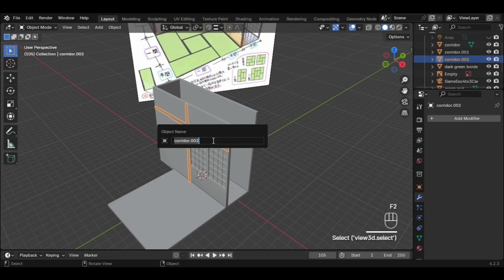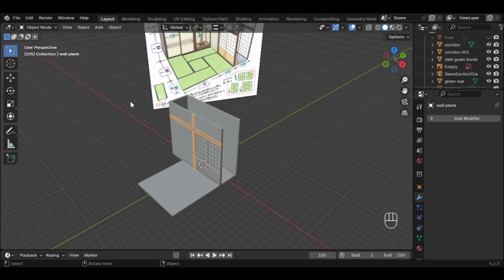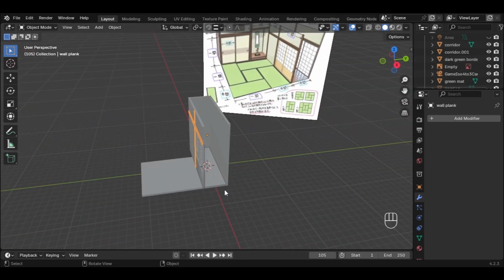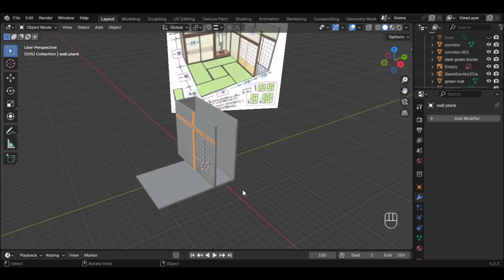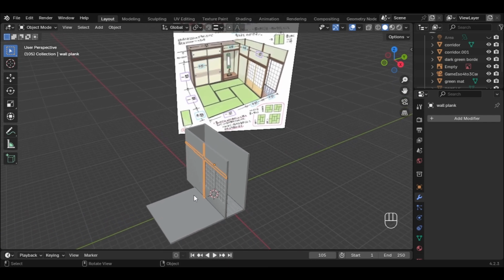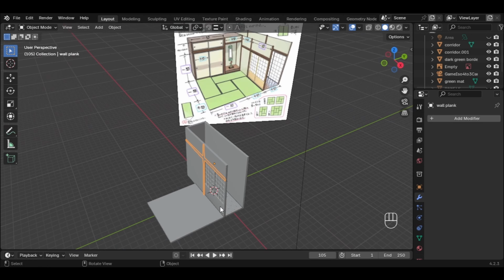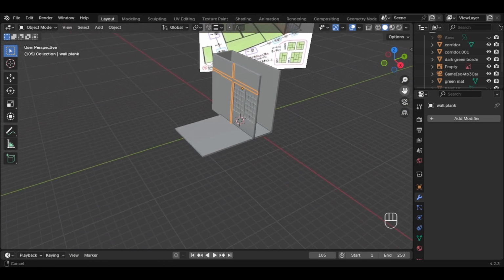Press F2 to rename it as wall plank. Save it. And now our floor is done.